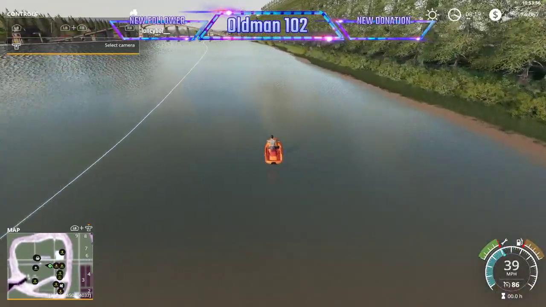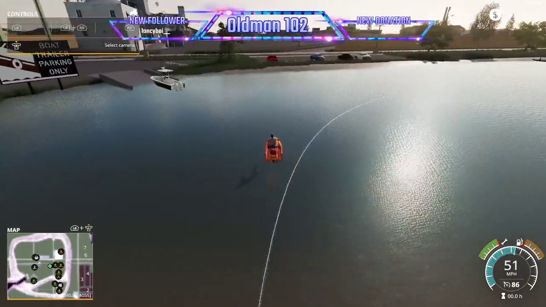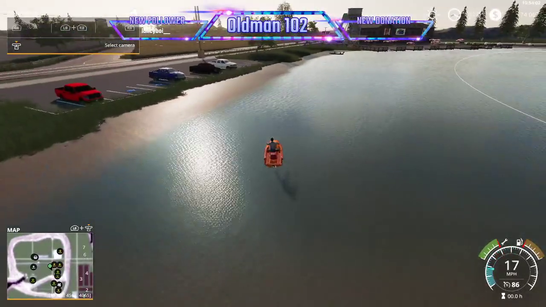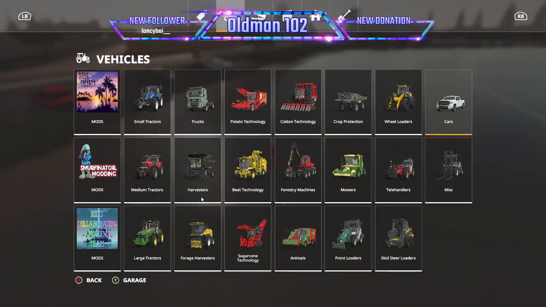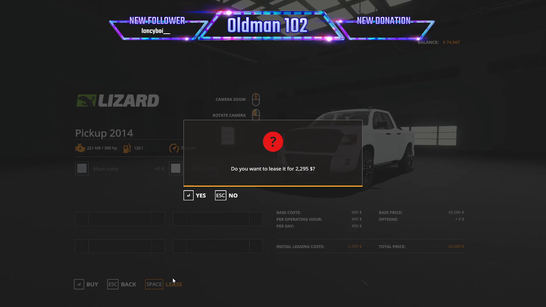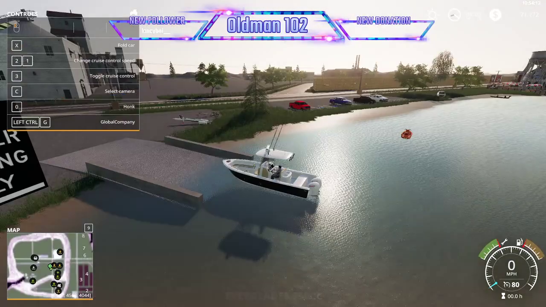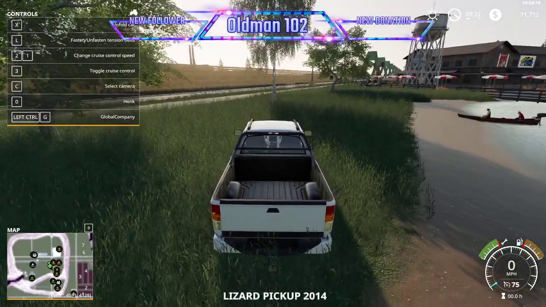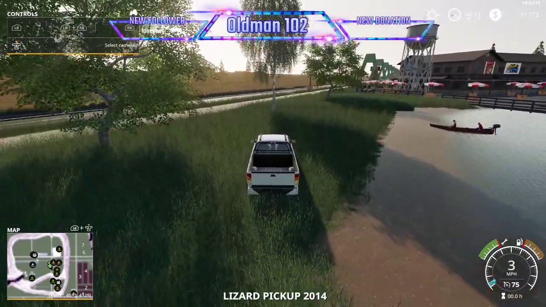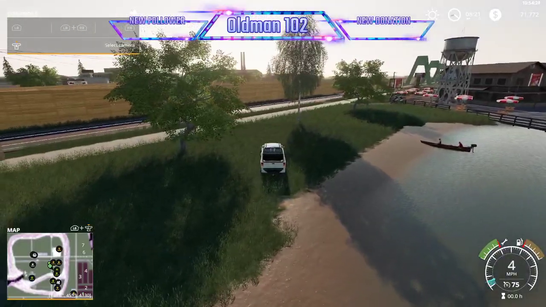So if I come back, let me grab just a regular truck. I'll take you for a ride around the resort. If this thing doesn't end up in the water. There we go. Let me zoom out as far as I can.